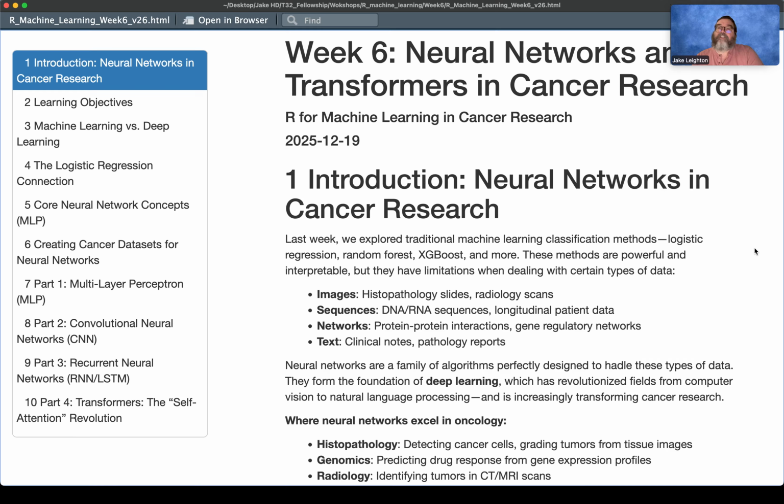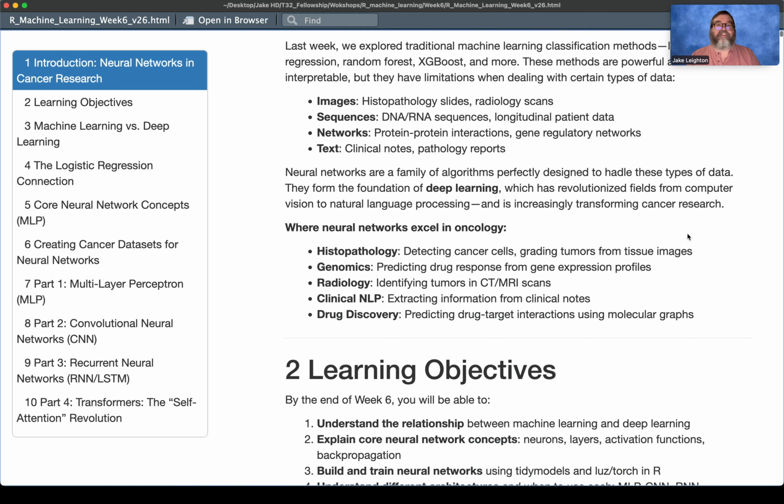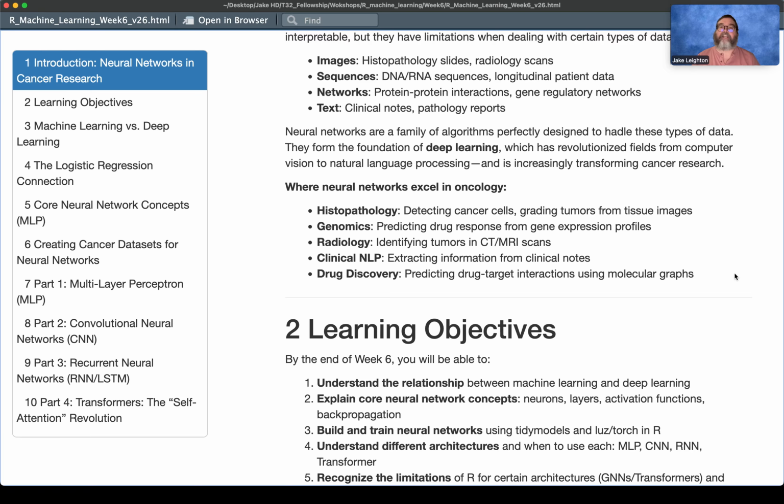However, they have limitations dealing with other kinds of data, like images, slides, DNA and RNA sequences, longitudinal patient data, networks such as gene regulatory networks and protein-protein interactions, and even text like clinician notes. There's a lot of other, more interesting data that neural networks can be applied to, and they're perfectly designed to handle these types of data. They form the foundation of deep learning, which has really revolutionized everything.